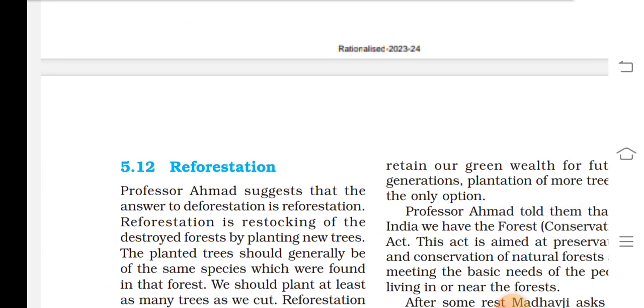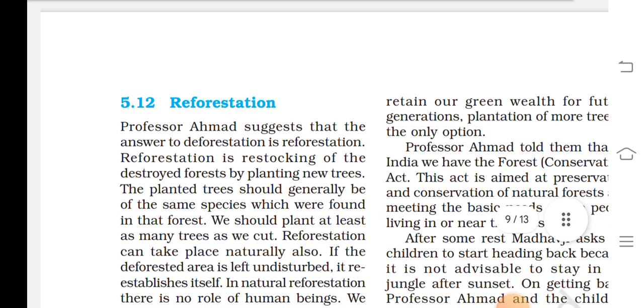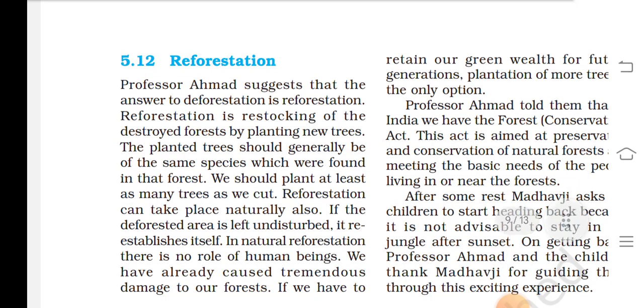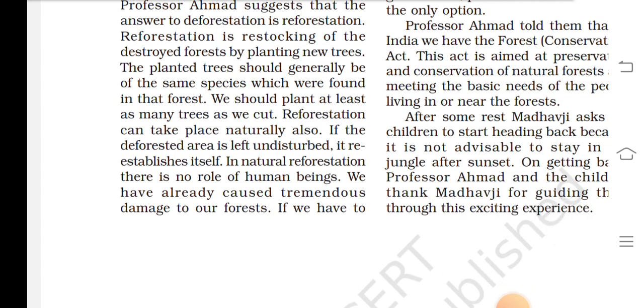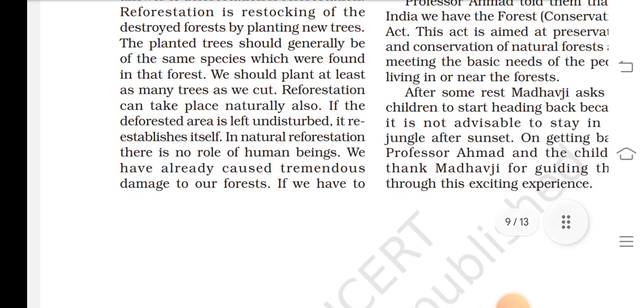Reforestation. Professor Ahmed suggests that the answer to deforestation is reforestation. Reforestation is restoring of the destroyed forest by planting new trees. The planted trees should generally be of the same species which were found in the forest. We should plant at least as many trees as we cut. Reforestation can take place naturally also. If the deforested area is left undisturbed, it re-establishes itself in natural reforestation.